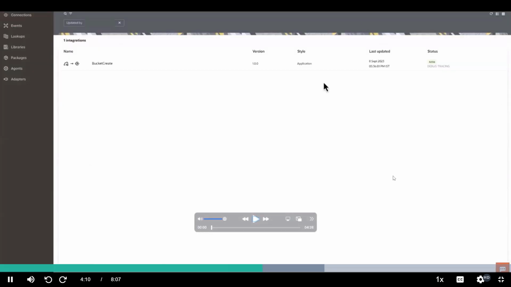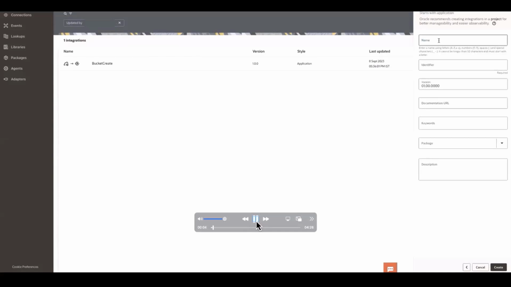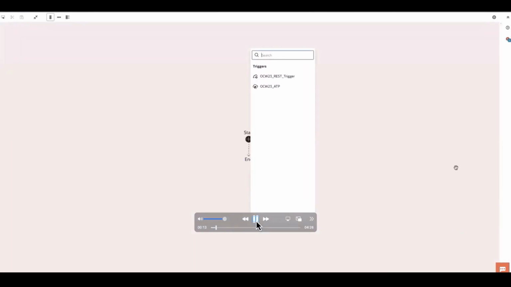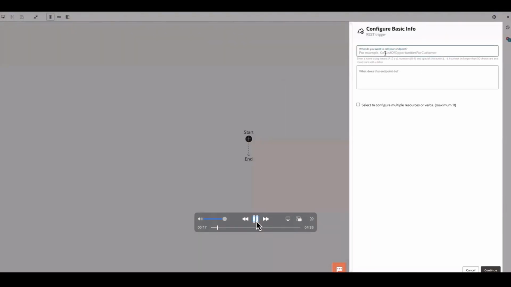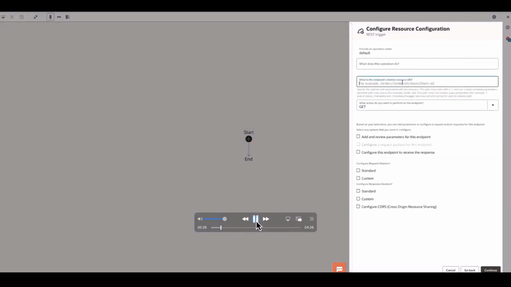Let's now go back to the OIC console and move on to the next use case, creating another integration that will upload objects to a bucket. We'll call it store file. And once again, use that same REST adapter connection to trigger the integration. We'll name the endpoint store file as well. And we'll use /store file for our relative resource URI.